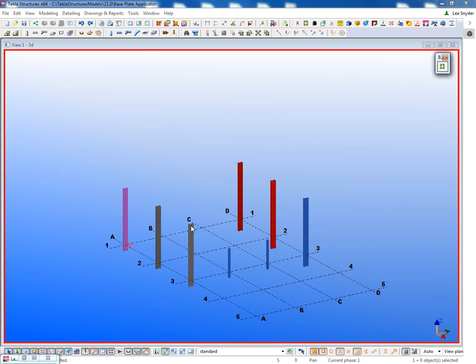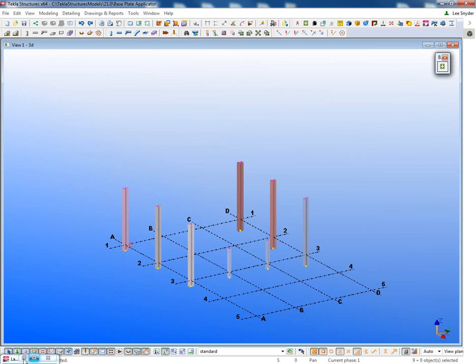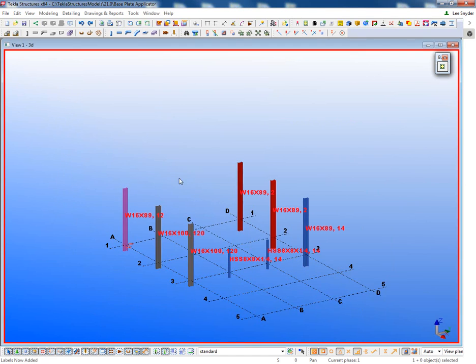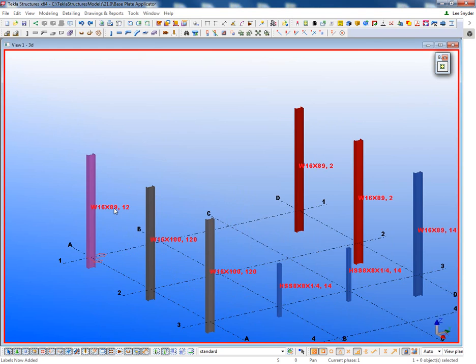But you can see here that I have several different columns within the model with different classes and different profiles. So I'm just going to select all of these and then quickly run the label tool to show me the profile and what the class attributes are. So now you can see that here I got 16 by 89 with class 12, 16 by 100, class 120, and so forth around through the model.